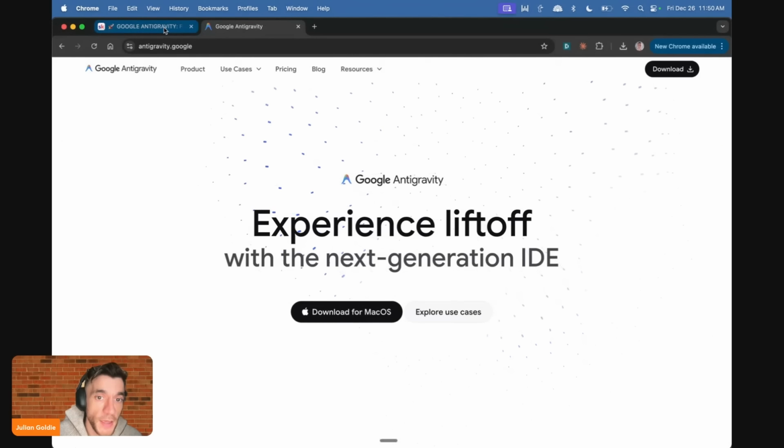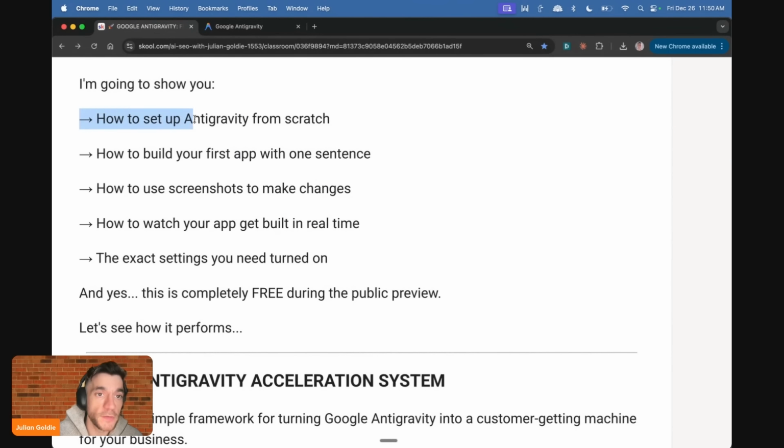And today, what you're going to learn is how to set up Antigravity from scratch, how to build your first app with one sentence, how to use screenshots to make changes, how to watch your app get built in real time, and the exact settings you need to switch on. And yes, this is free right now because it's in public preview.